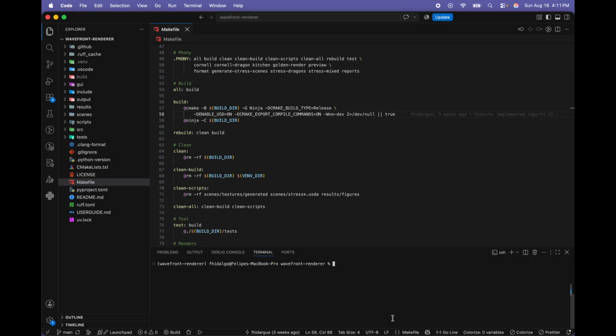Before running the renderer, I wanted to showcase how I created the procedurally generated USD scenes. You can just call the make command, generate stress scenes, and as you can see in the output, we're creating the different materials and textures that we will implement into the scene. For textures, I implemented ones that are incredibly high in resolution and ones that are very low. By doing this, we will have different benchmarks for the various meshes within the scene.